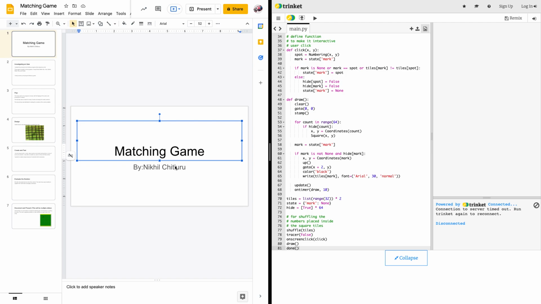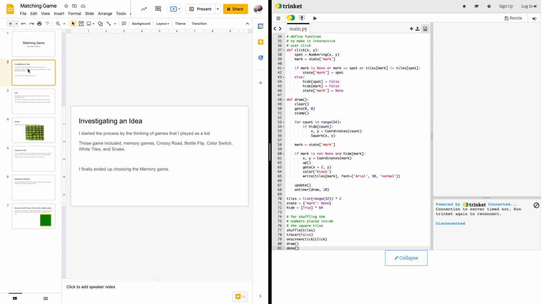My project for the 1.2.5 create the game. So I chose a matching game, and here is the idea process that I formulated my idea in the beginning with. I thought of ideas such as memory games, Cross the Road, Bottle Flip, Color Switch, White Tiles, and Snake. These are all games that I played as a kid, so they came to mind first. And in the end, I chose the memory game because it represented what we were trying to learn the best.